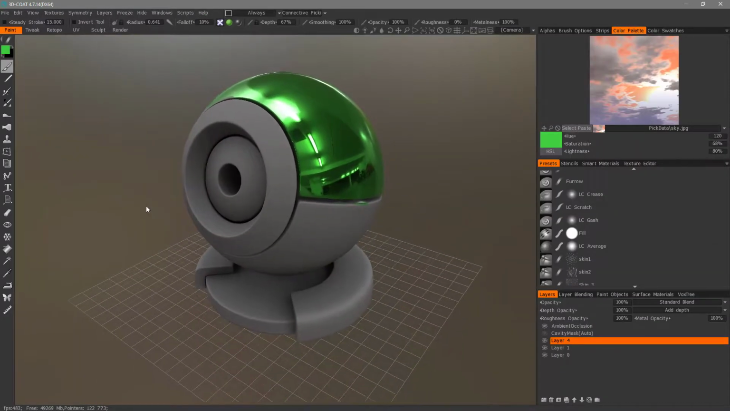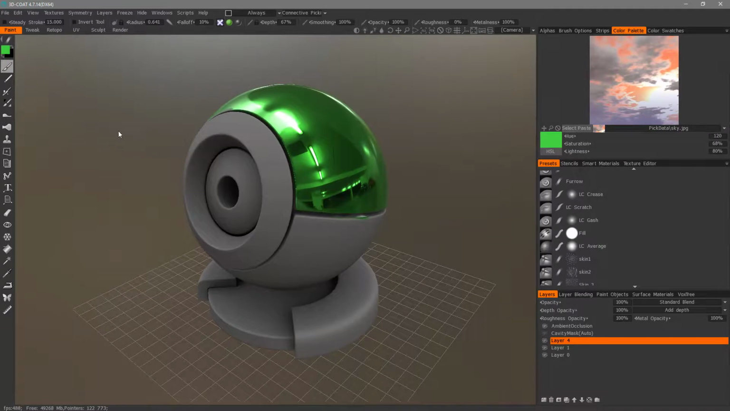So that's a quick overall look at the user interface. In the follow-on videos, we're going to go a little bit deeper into each individual workspace.